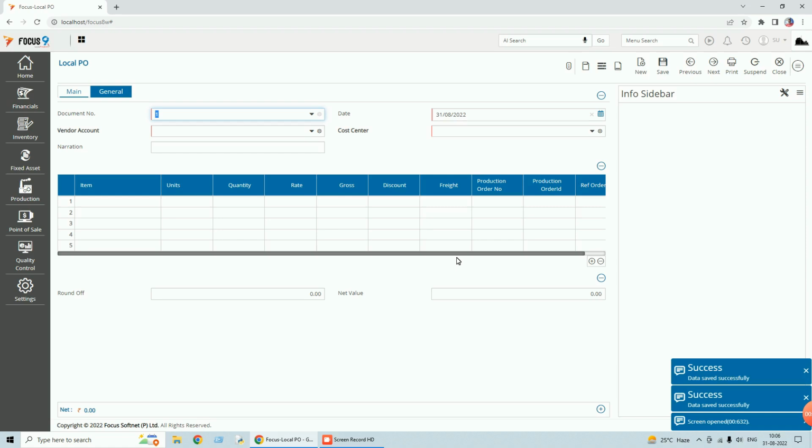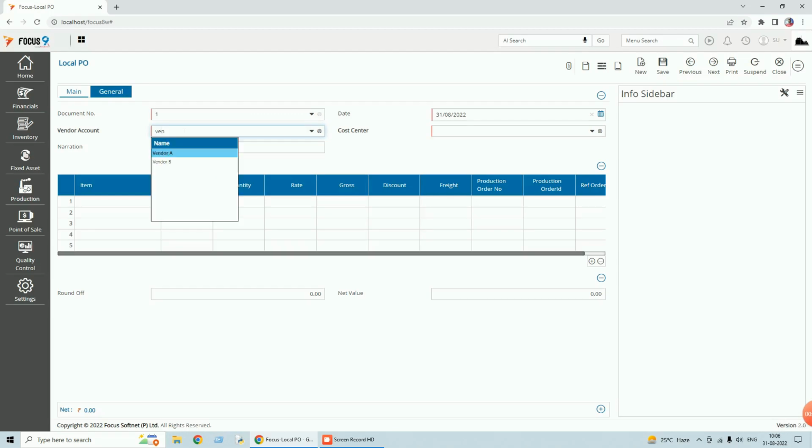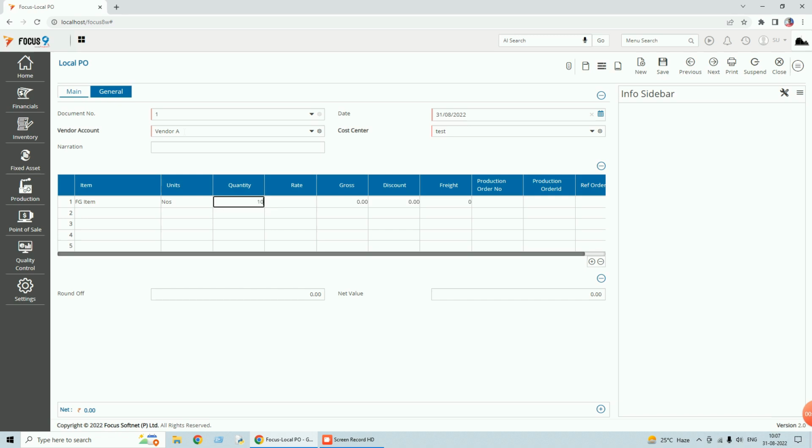Now what I will do is enter some data here. I have an item, my quantity is 10 and my price is 25. My discount is 10%, and my freight is say 12. Now you see here, my gross is 250, 10% of discount is 25, my freight is 12, so it is giving me 237.